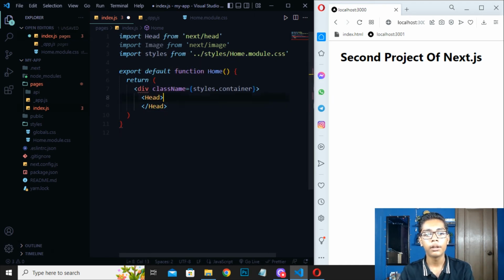Now when you've written that, in this head you can use title here. So now you can use the title tag. Now when you've done that, I'll be moving down and closing this div because we have not put the close tag.